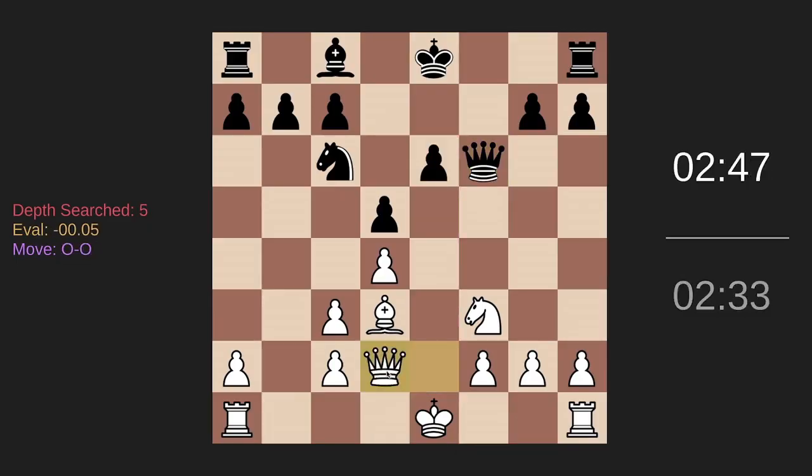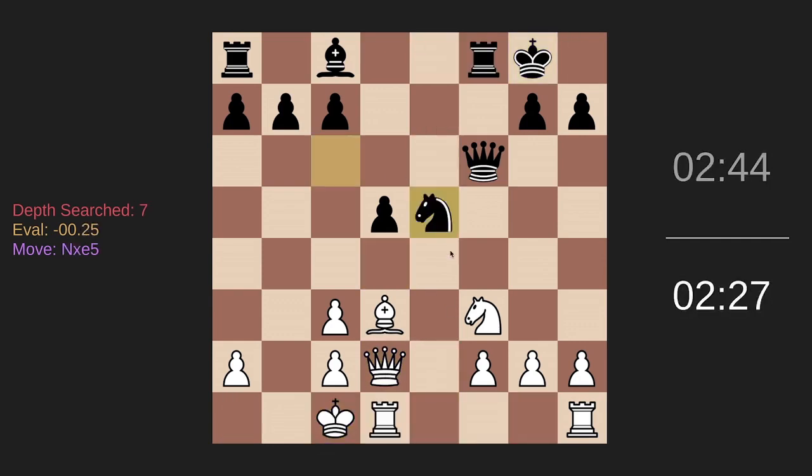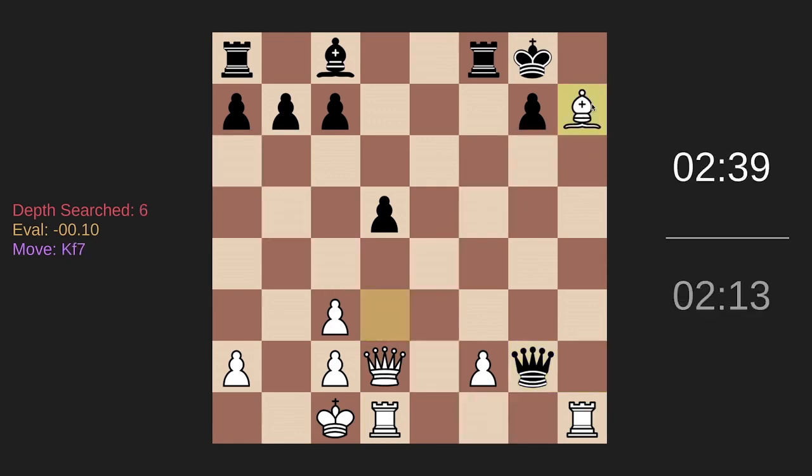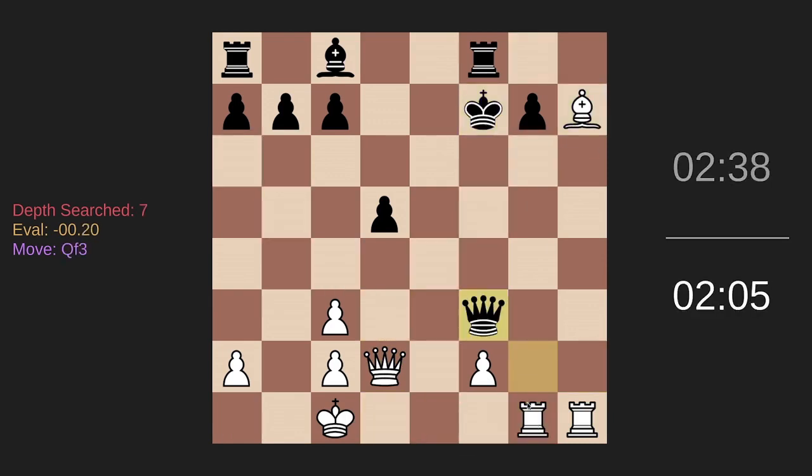We have to take time constraints into account. Now, it's impossible to predict how long a search is going to take, and if we stop the search before it's finished, the result.